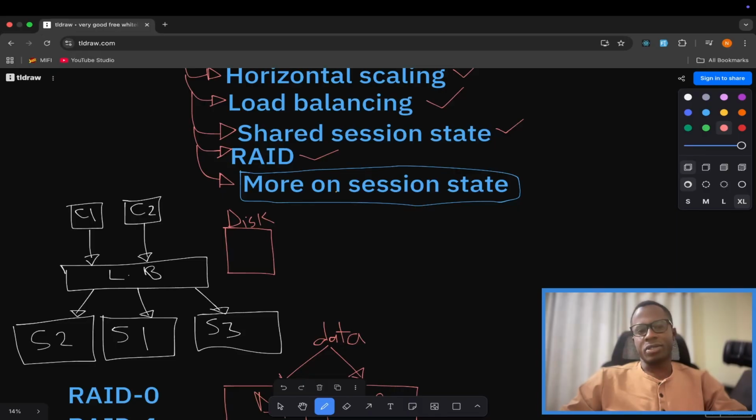I need to talk about session state again. I know there are more advanced things I can talk about later as I advance in this playlist, but there is something on session state I needed to talk about. That is, when I said disk in the previous sections, you can actually store your session state in a cache in a tool like Redis.